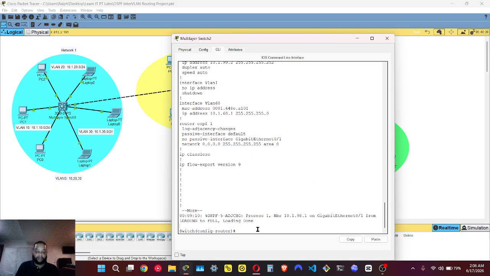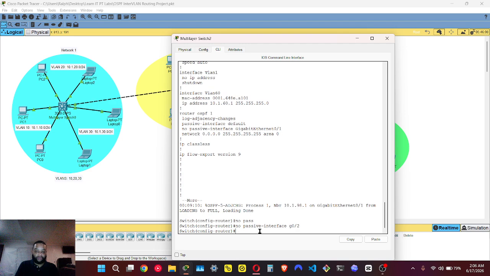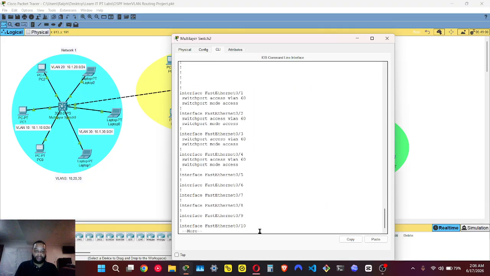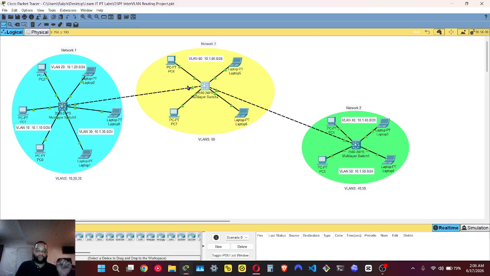So let's go back in. We're still in the router config. So let's go ahead and run a no passive for G0/2 as well. And now let's go ahead and do a show run just to make sure that all looks good. And here we have it. So you see we have no passive here, G0/1, and no passive interface for gig 0/2. And again, I did that because this one has two other switches that it is connected to that I want it to form relationships with. So that's why I did that.